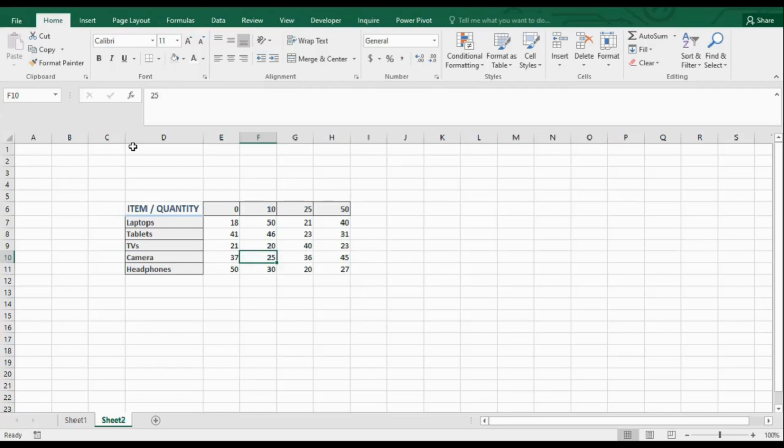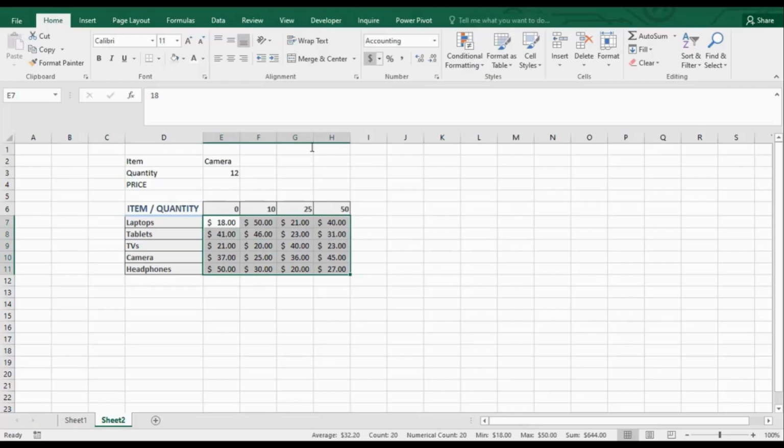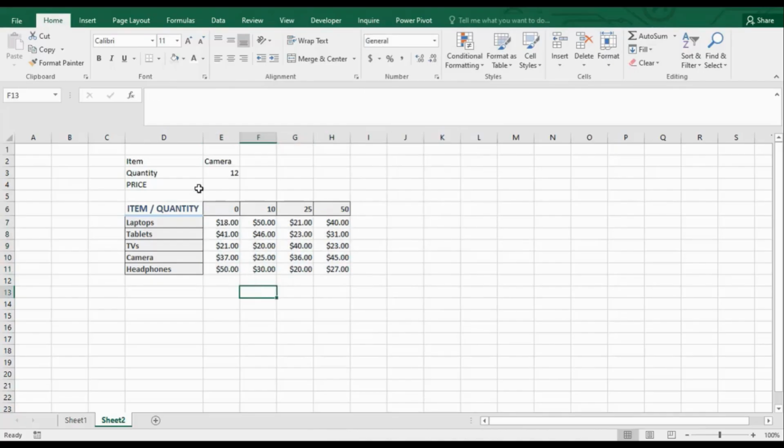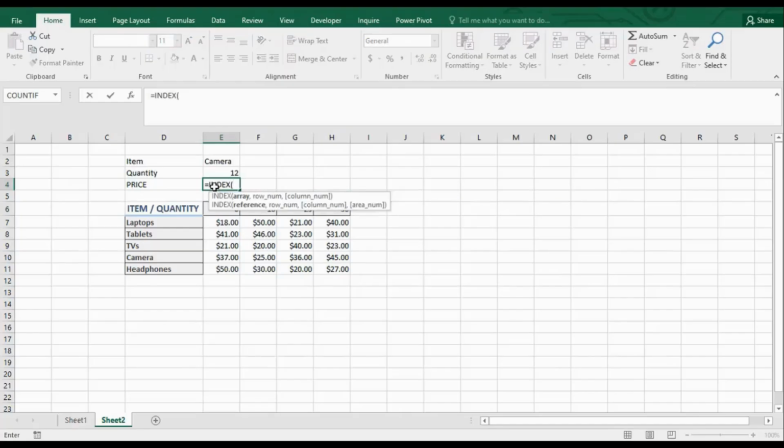So let's look at how it's done. Here we have created this table where we have the item and the quantity categories, and then we want to find out the price. Let me format this correctly so that you can know that it's currencies we're talking about. So I want to find the price here. I'm going to use the index function, and the first thing I want to see is the array, so we'll see every possible selection in this range that we have here, which is our array.